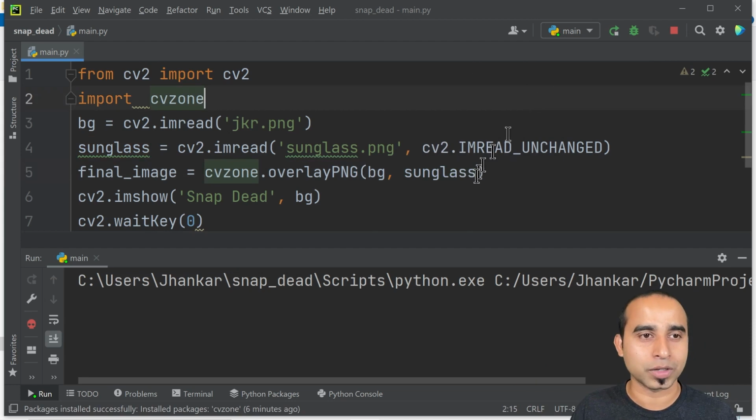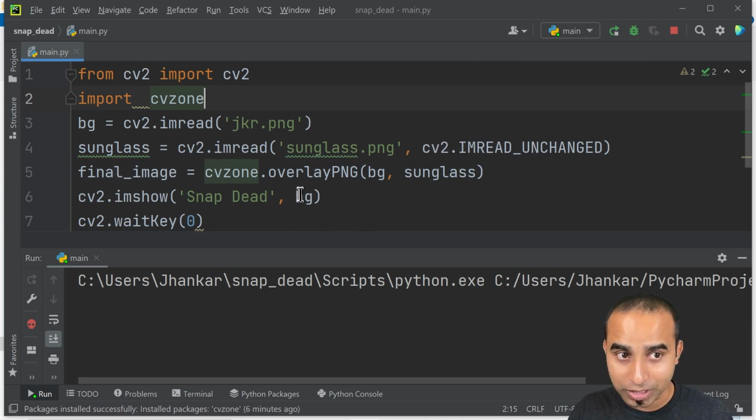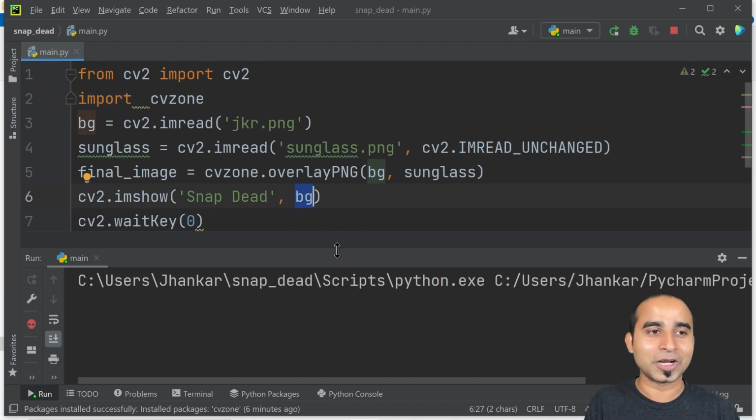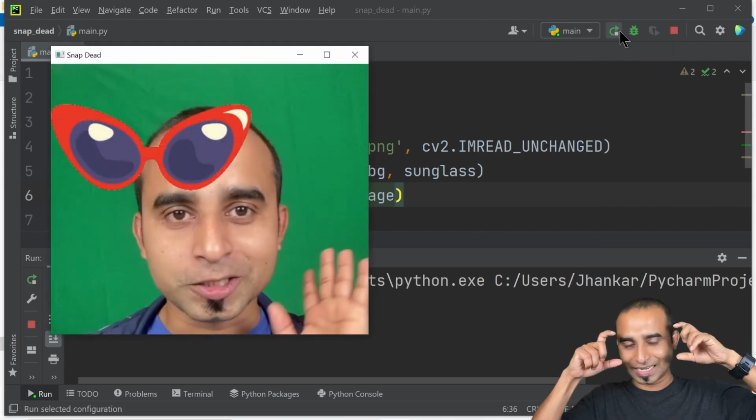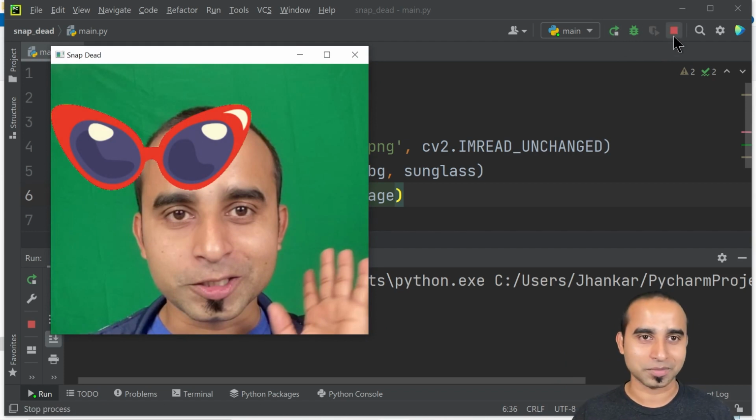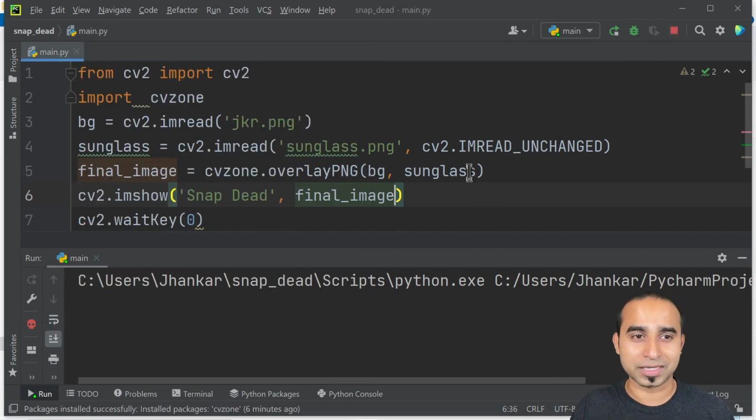But let's have a look, and make sure here you are displaying the final image, not the background. Otherwise, you will not see the expected result. So I change it to final image, and I stop this and click on this guy, and you see the sunglasses are not in the right location. But we can fix it very easily.